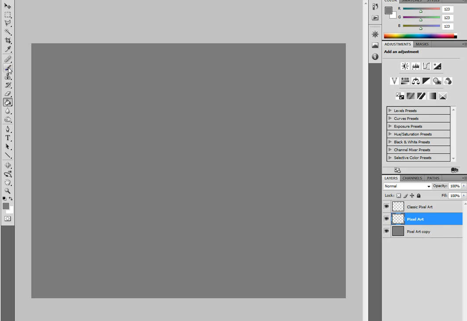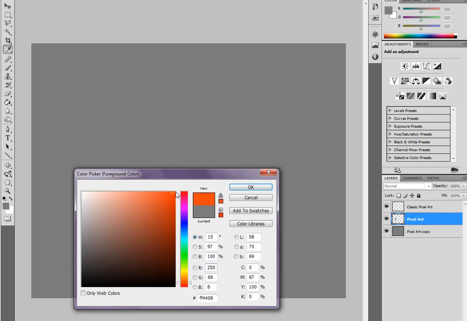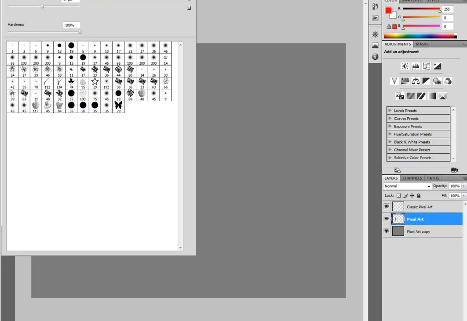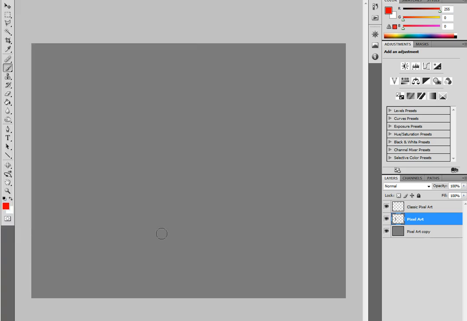Now I go to pixel art. What you usually do is take the brush and start. Oh no, the same color doesn't work very well. Let me take red so you can really see it. And we go right like that. See it better like that. And you do it like that. You see how it's nice and rounded.